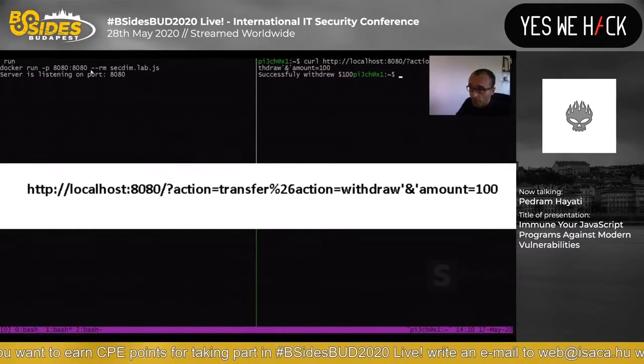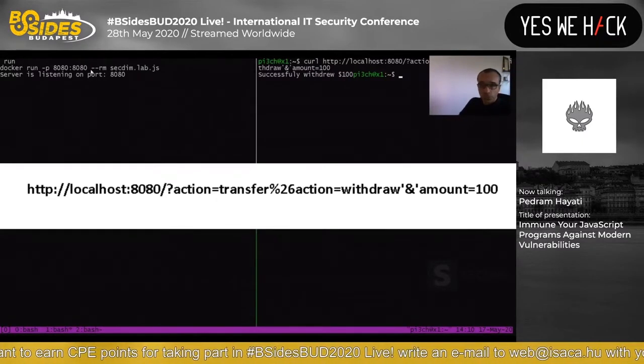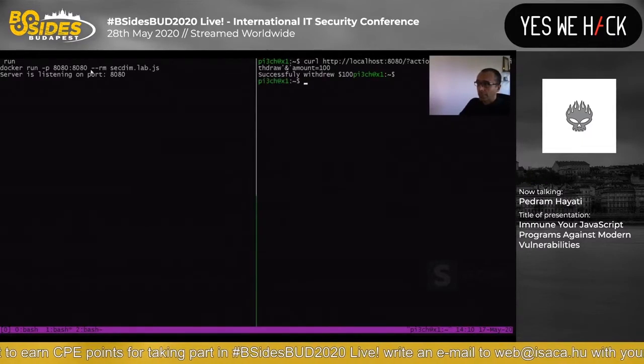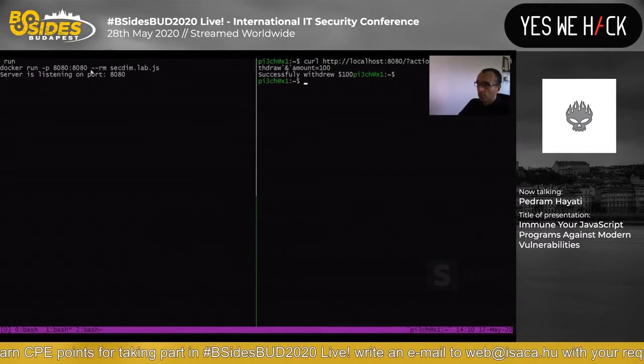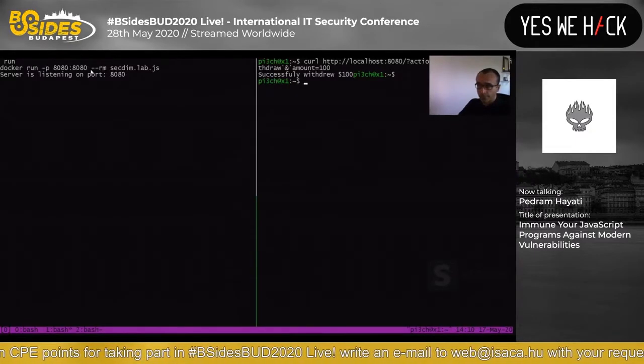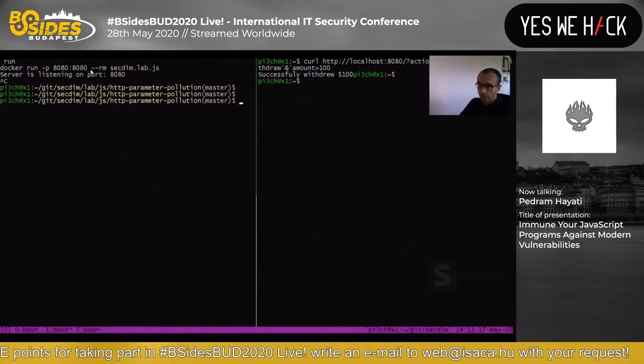Whoa, successfully withdrew $100. So this is just to show us that yes, the program is interpreting the second value now when we are giving a duplicate action field. Now is the time we go back to our source code and see what actually happens.